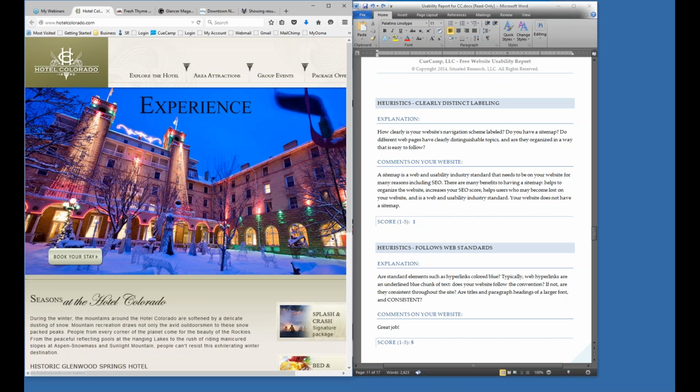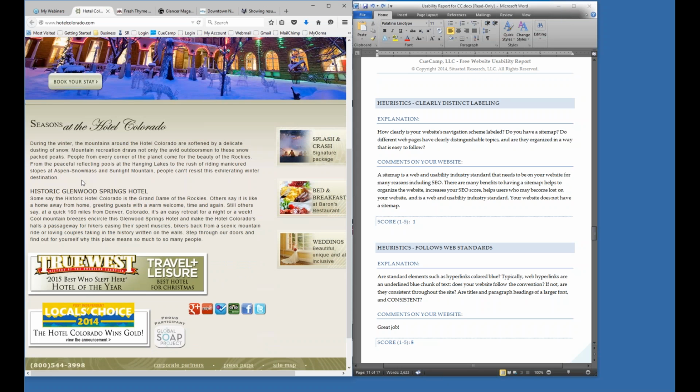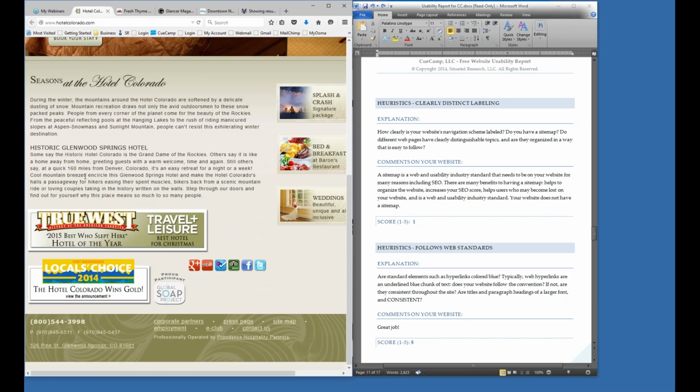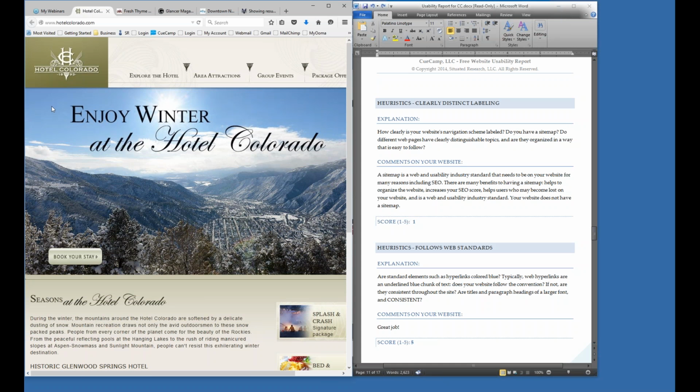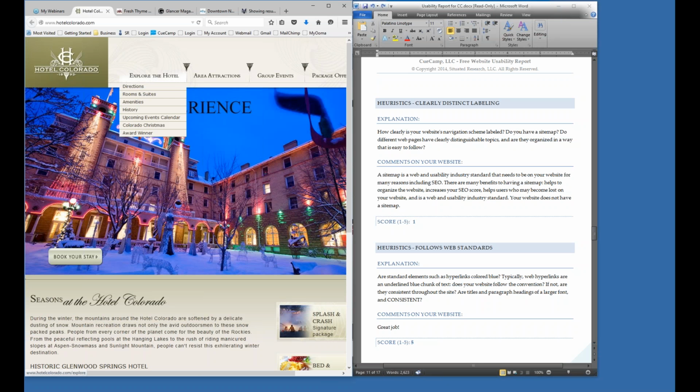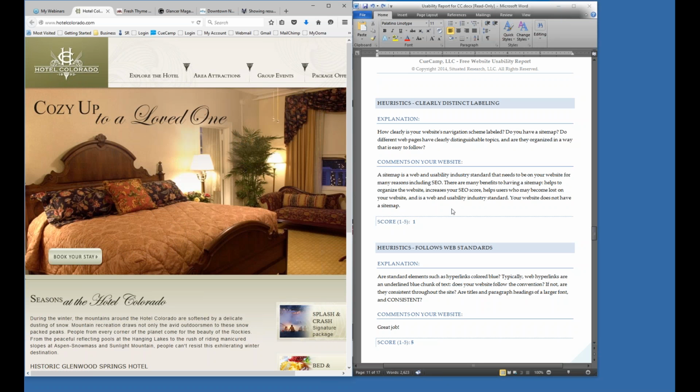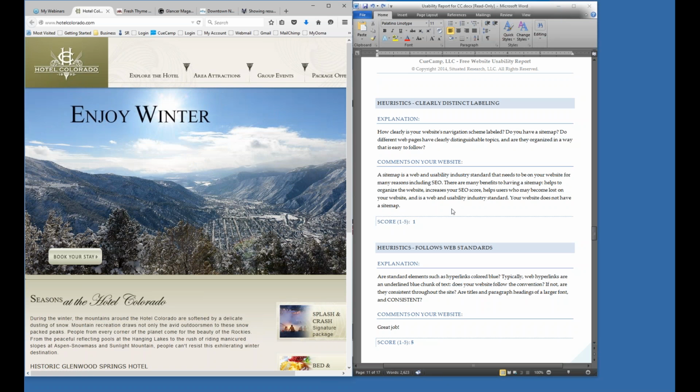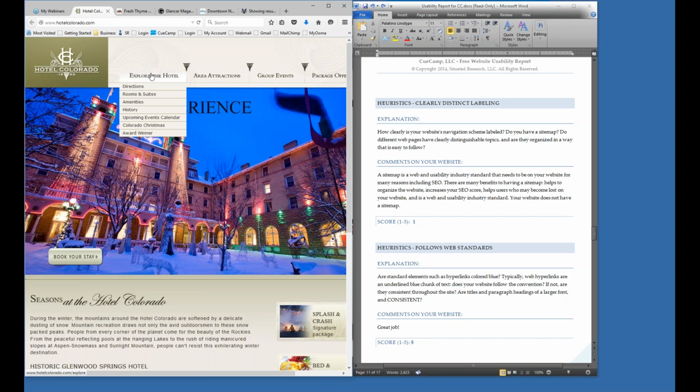So the next site that I want to look at is Hotel Colorado. Hotel Colorado is a very beautiful resorty hotel in Colorado. They are a client of ours here at Situated Research and QCamp, and they've allowed us to review the new look and feel of their new website. So we're going to go ahead and do that. So we will go ahead and look at how clearly, so we're looking for clear, distinct labeling this time. So we're looking at the menu navigation.